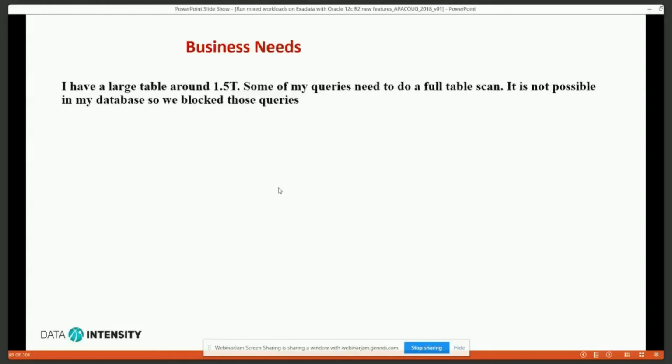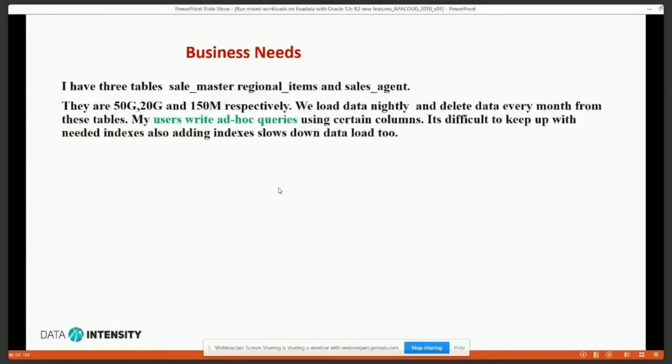I have a large table, around 1.5. Some of the queries do a full table scan. It is not possible in my database. Storage indexes is the solution for this.